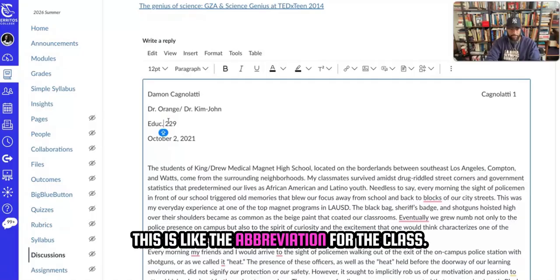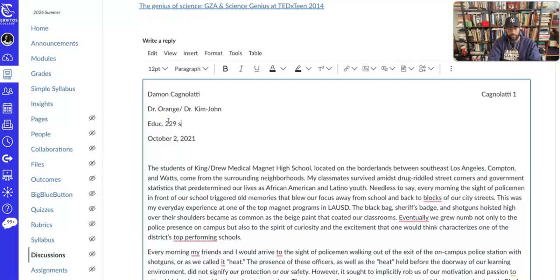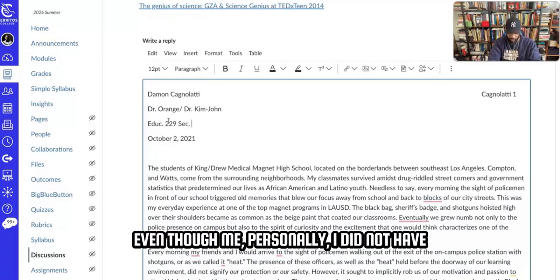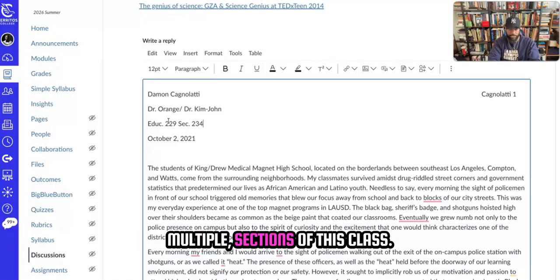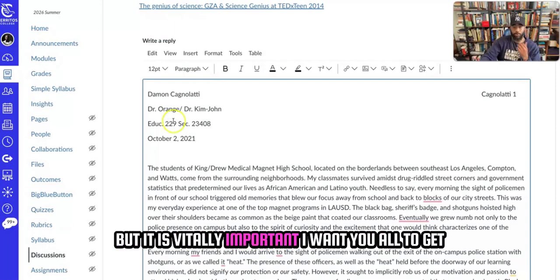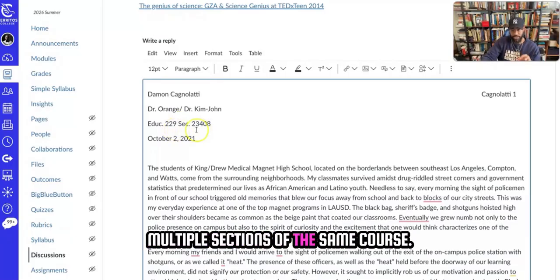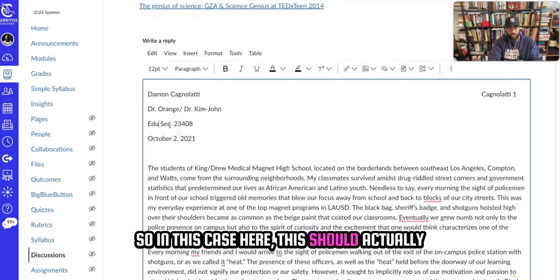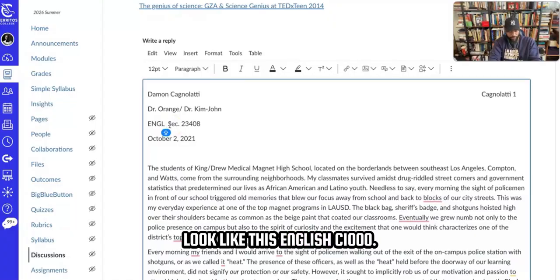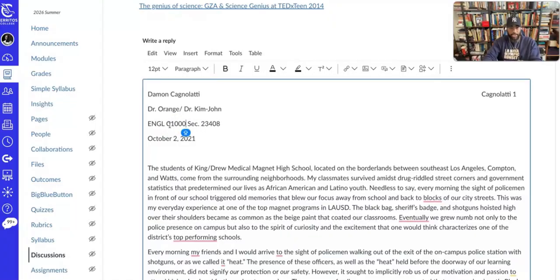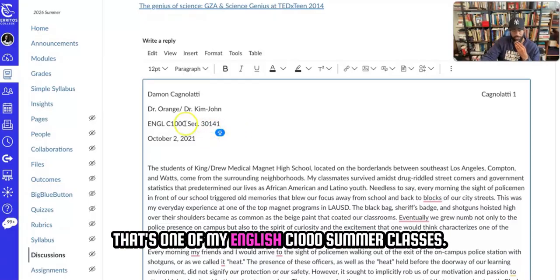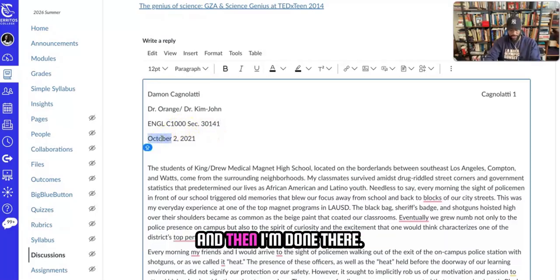This is the abbreviation for the class. And I'm just going to put this here, even though I personally did not have multiple sections of this class, it is vitally important. I want you all to get into the habit of including your section number because I teach multiple sections of the same course. So in this case, it should look like this: English C1000, and then section number. Here, let me put one of the real ones, 30141, right? So 30141, that's one of my English C1000 summer classes. And then I'm done there.